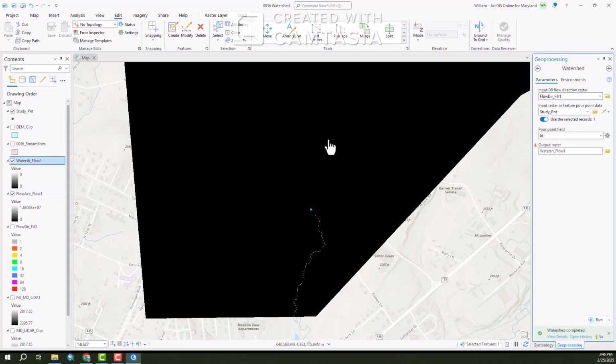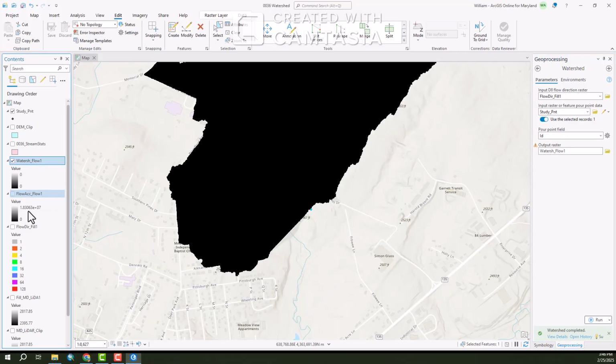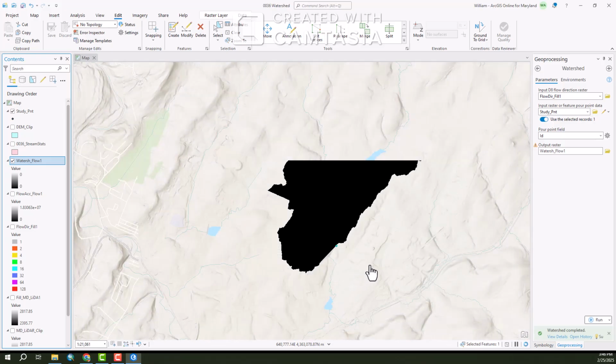Okay, well, we have information that's popped up. It's black. If you notice, all the values are 0. I'm going to go ahead and turn off flow accumulation, and there's our watershed.